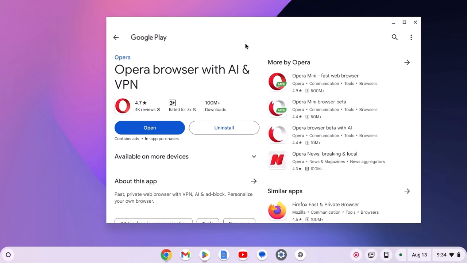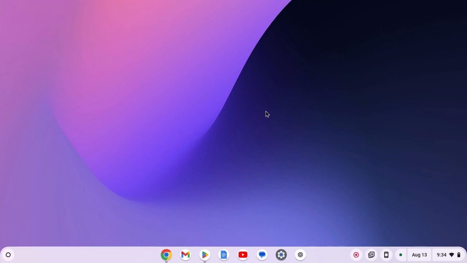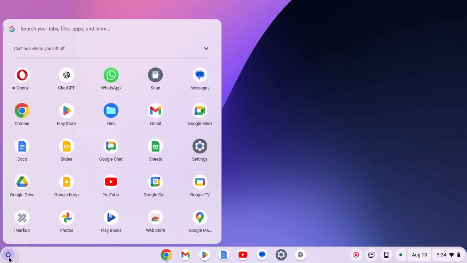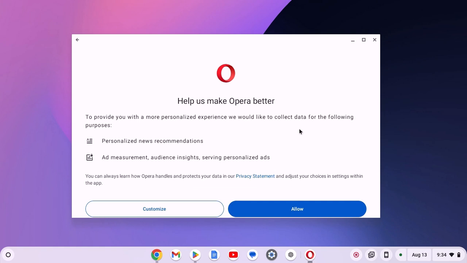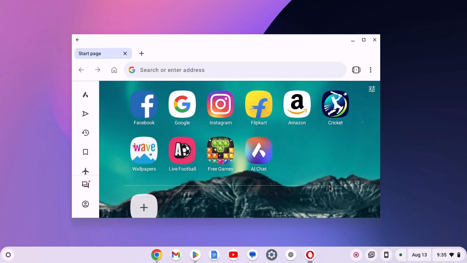Once the installation has been completed, you can simply click on Open button, or else you can also open Opera browser from the app launcher. Click on app launcher icon and here you will find Opera. Simply click on it to open the browser. And here you will get a welcome window. Here click on Continue. Allow required permissions. And you are ready to use Opera browser on your Chromebook.